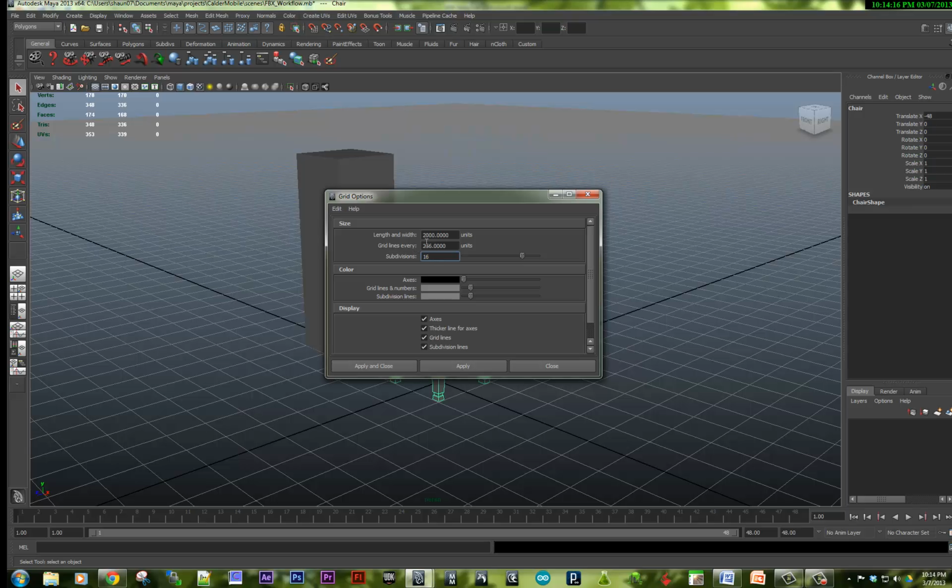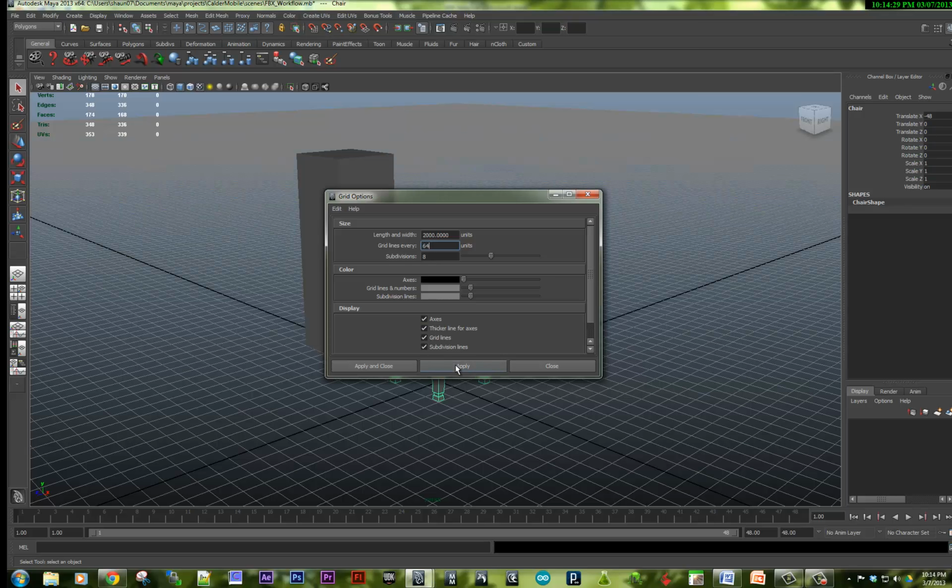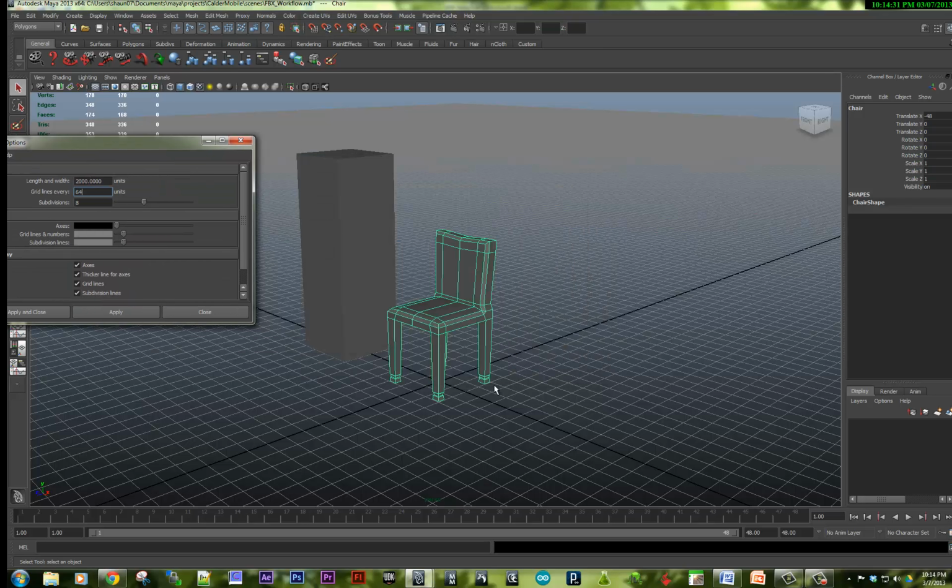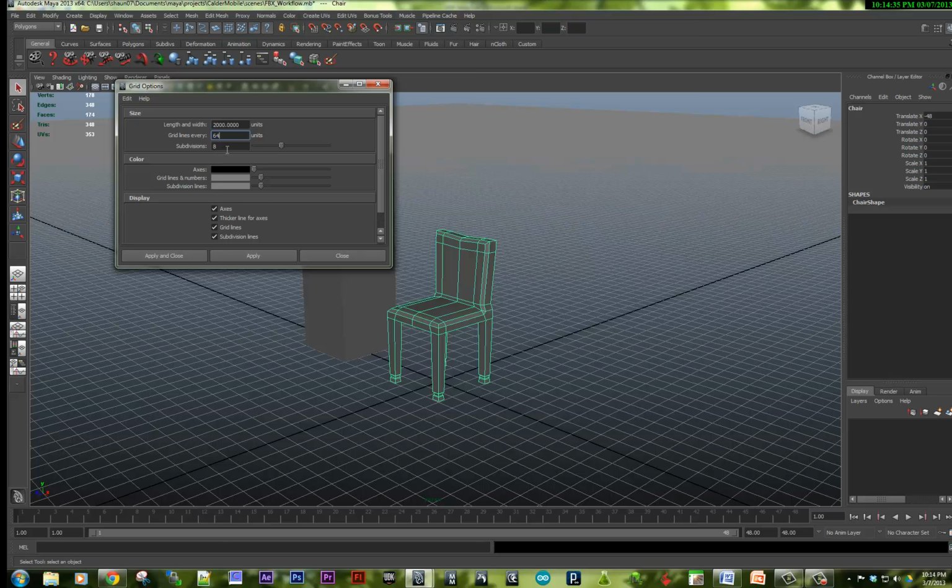So grid lines should be 16 times 16. Or if you're doing 8, it should be 8 times 8, which would be 64. And then hit apply. And so that creates the grid, and that would be grid snapping on every 8 in UDK. This would be grid snapping on every 16 in UDK.